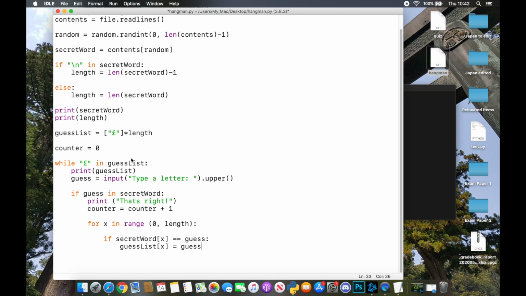So again, basically, when we go through the guess list, we showed that it had maybe 4 pound signs in it or something like that. Those pound signs all have a position, and the position is going to be the same as whatever the secret word's position is. So just have a play around with it, because it's a little bit complicated, but once you start playing around with it and seeing how it works, it will make much more sense.